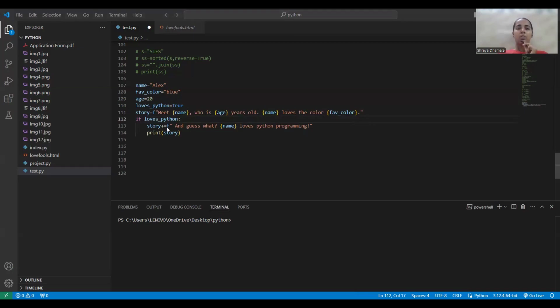Now suppose I want to add this statement here: and guess what, name loves Python programming. If we want to add a new statement to the statement that already exists, we will write it in an if statement, that is, if loves Python. Now we have given a Boolean value, true, for loves Python. So whenever it is true, and of course it is going to be true because we have set it to true, it will always be true.